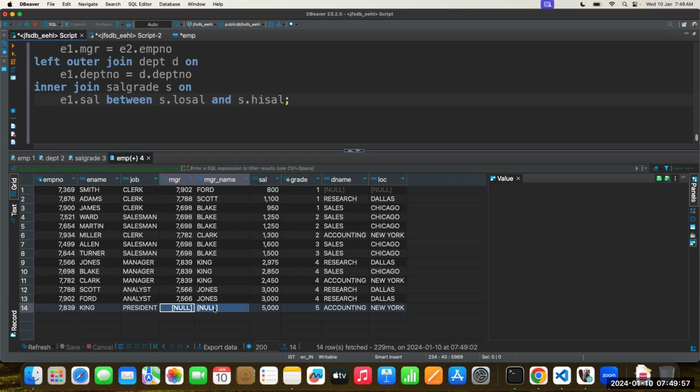In such scenarios, we would be using the extended joins: either left outer join, right outer join, or full outer join. Is this clear? Yes, sir.